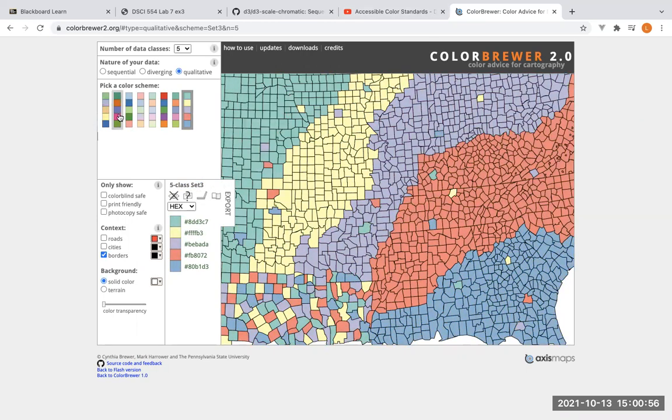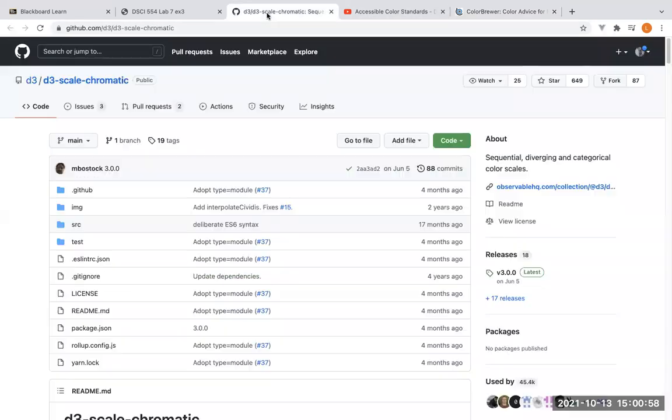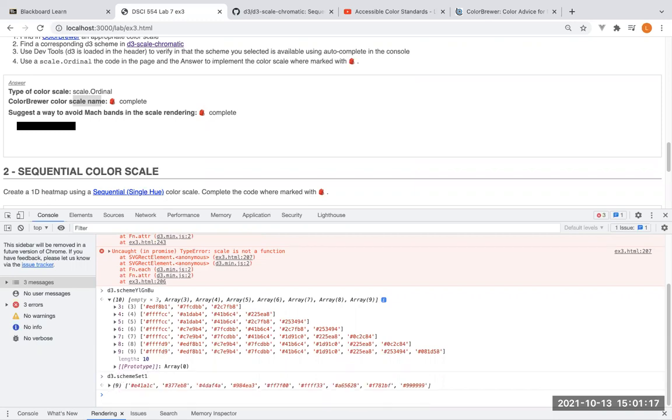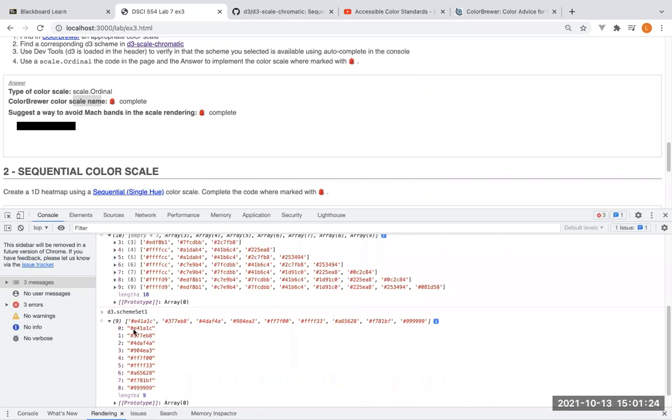And so you should be able to find a similar one in here. Yeah, you see scheme Set 1, Set 2, Set 3. You see? Okay. And those, you see that they're unlike the others. They come up with just an array of 9. So if you need 5, you need to go and pick them apart.